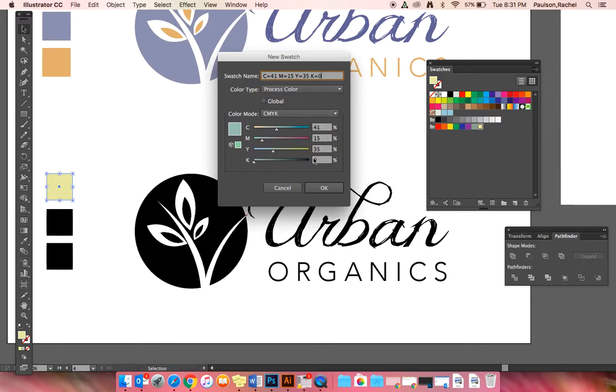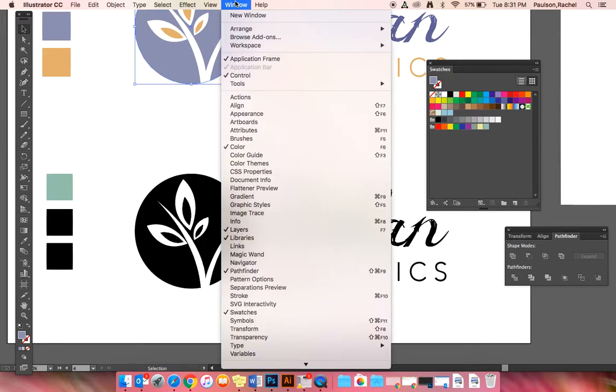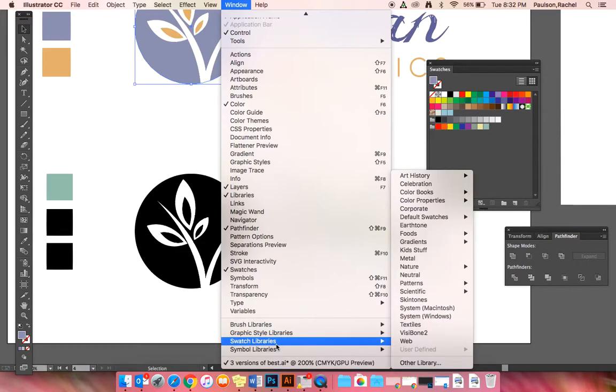You can also input a percentage value of cyan, magenta, yellow, and black if you already have a code to put in. That will help you match the color, and anytime you do a new swatch, it just automatically adds it to the swatch menu. Another really useful place to start, here's another tool, is if you go to Window and you scroll down to Swatch Libraries.